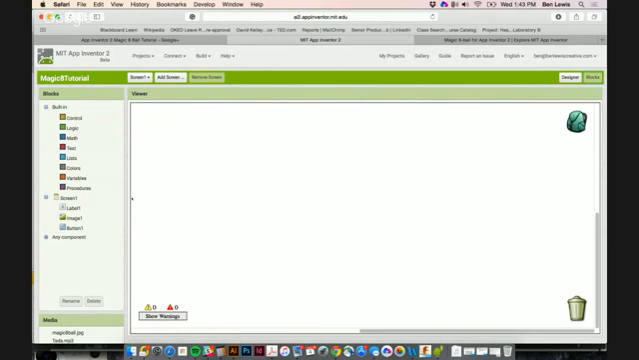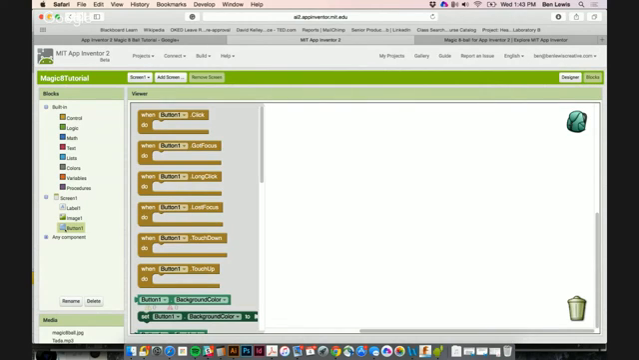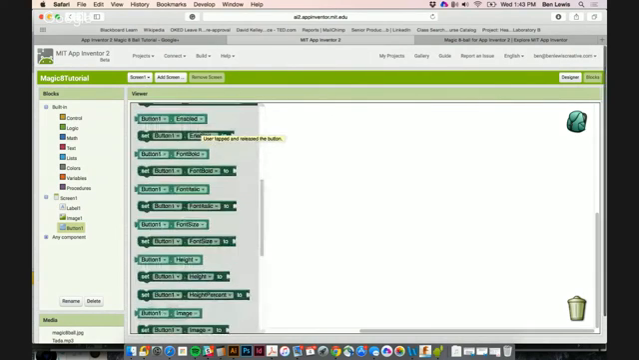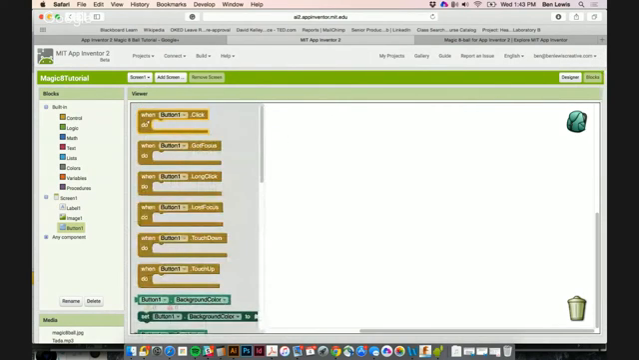Right now, what we want to happen is we want that button to do something. So when I click on this, there's all these little puzzle pieces that come up, right? We've got button 1 click, got focus, long click, lost focus, touch down, touch up.